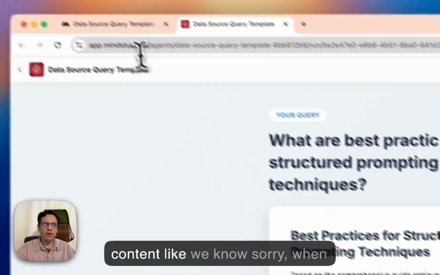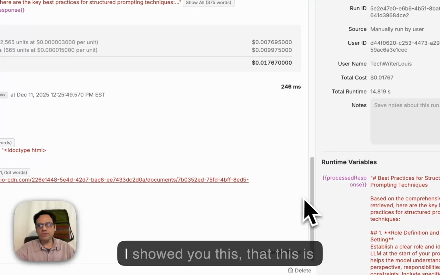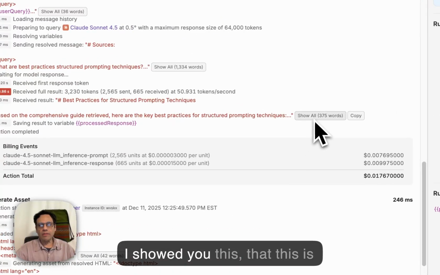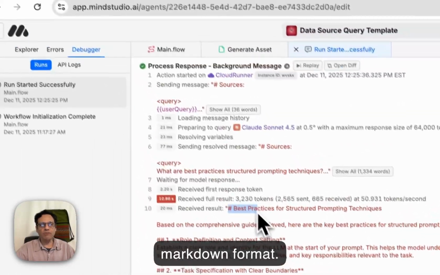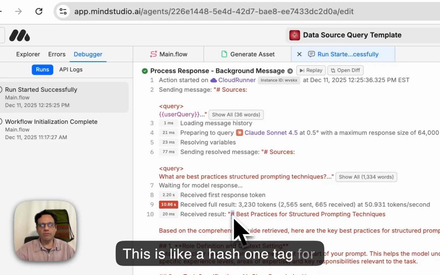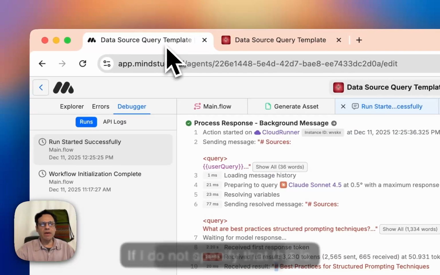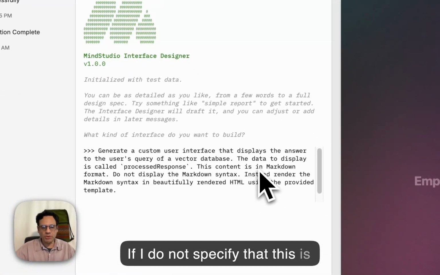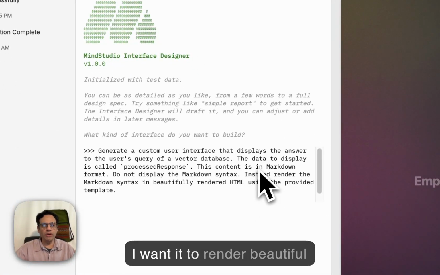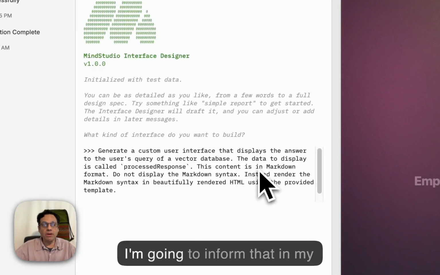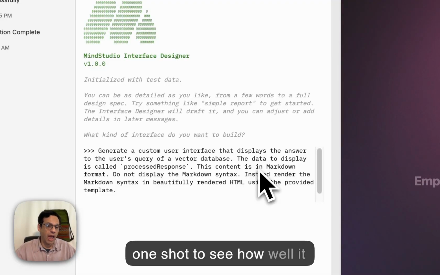Like we know here, when I showed you this, that this is Markdown format. This is like a # tag for level 1 in Markdown, and that is what's being represented here. If I do not specify that this is Markdown, it will literally show you the hashtag and all the syntax. I don't want that. I want it to render beautiful HTML. I'm going to inform that in my one-shot to see how well it comes out.